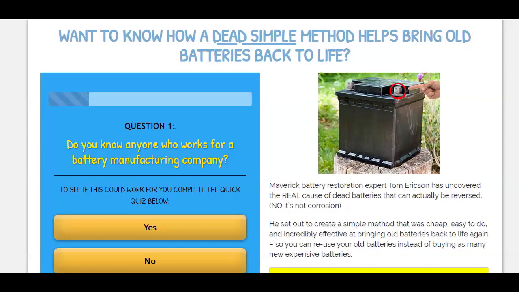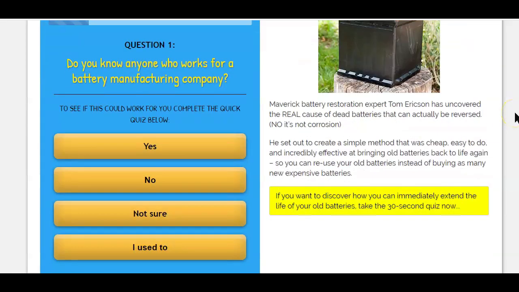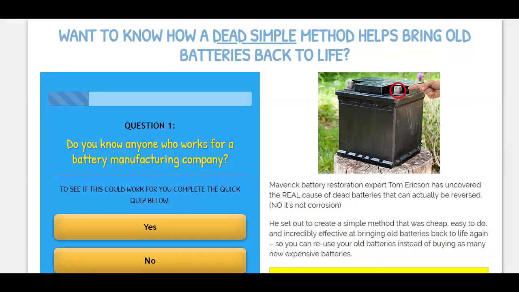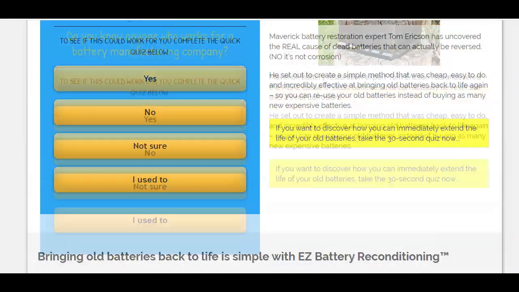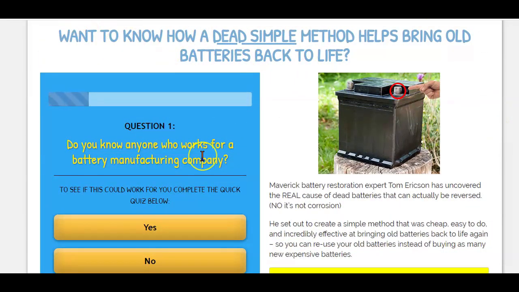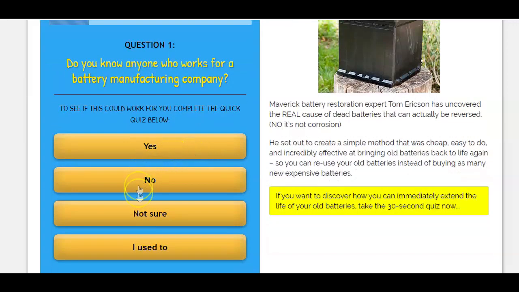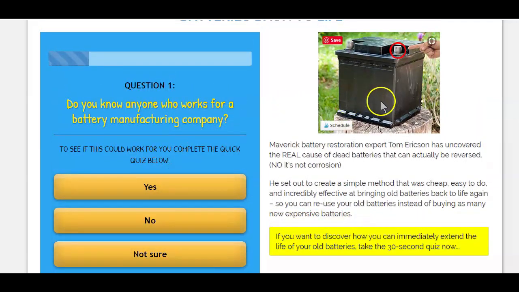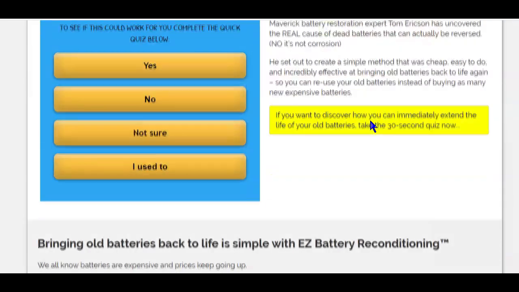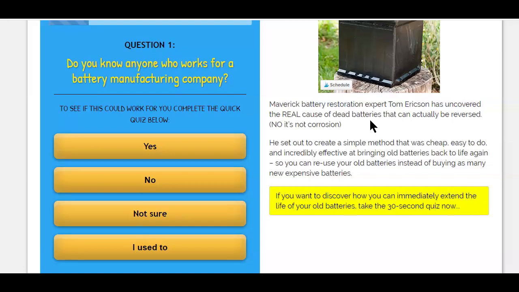So we are going to be using this quiz page as an example to build a quiz page for the Easy Battery Reconditioning, which is a Clickbank product. The idea here is to create a page that will ask visitors some simple basic questions that relate to the product, and at the end of the questioning, the visitors will be redirected to the product itself. That is a great but simple way of pre-selling any affiliate products to visitors.